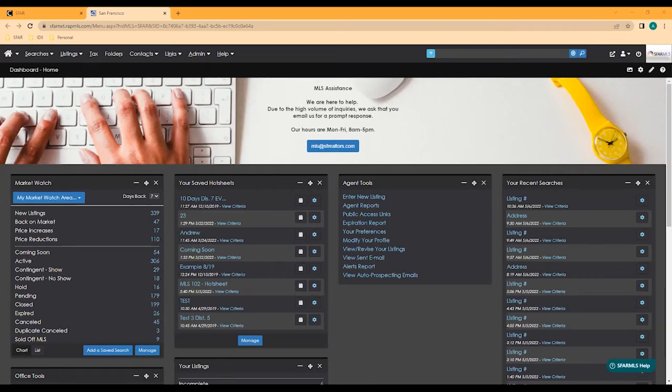Good morning, everyone. My name is Andrew Dena. I'm the MLS manager, and I'm going to be presenting MLS 102 today, which is searching and prospecting, along with my colleague's help, Patrick Anderson, who's going to show you a little bit about the interactive map and some of the CloudCMA features. So let's get started here.